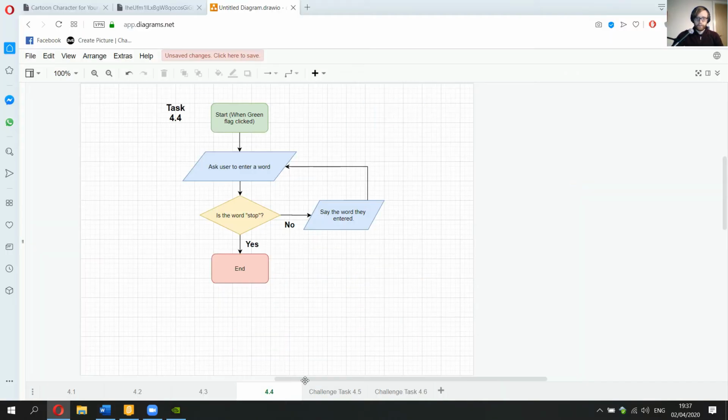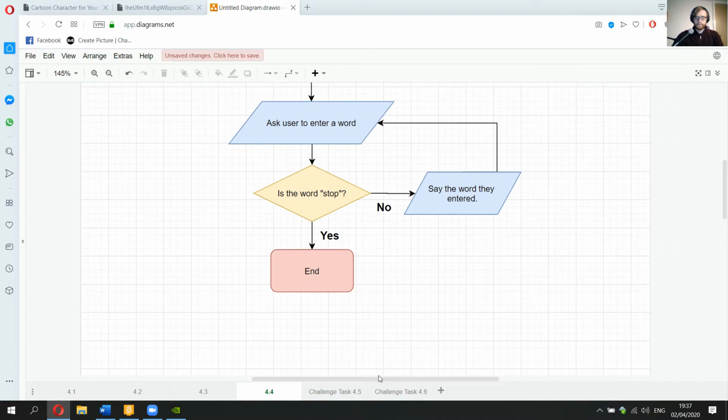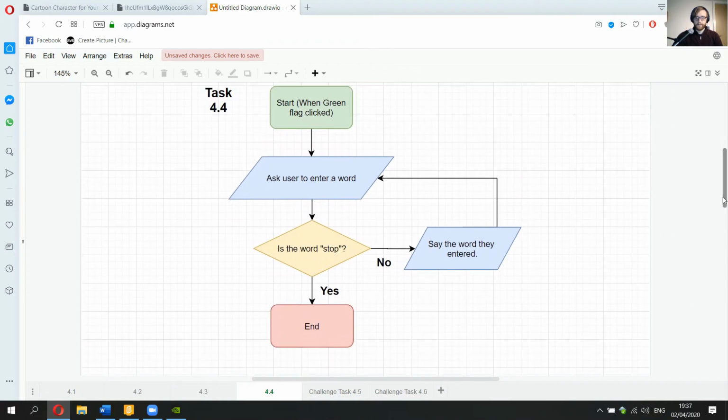Okay, so here's a nice flowchart for this to help you out. Have a go at trying to make this. So you've got the start block. You ask the user to enter a word. Then you need to check, is the word stop? If it is, then we should stop the program. If it's not, the character should say the word they entered, and then it'll ask them again to enter another word. If it says stop, then it stops the program.